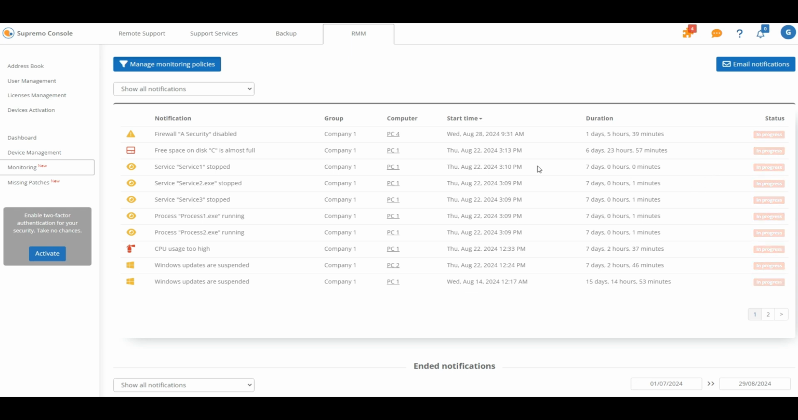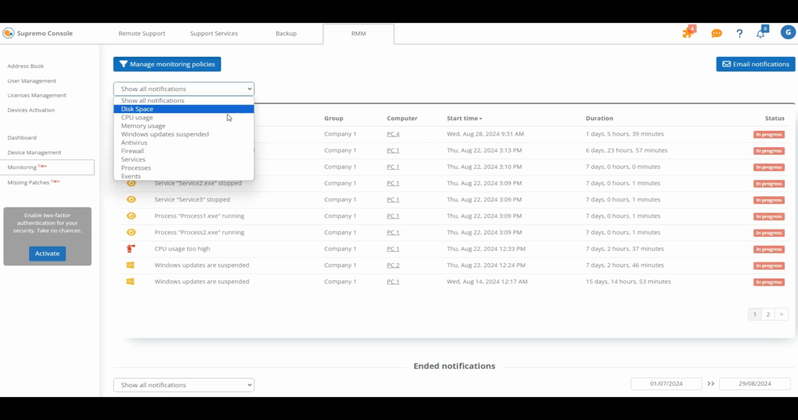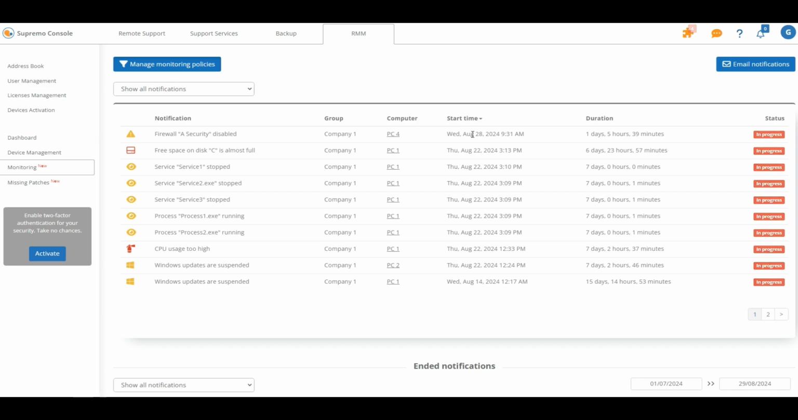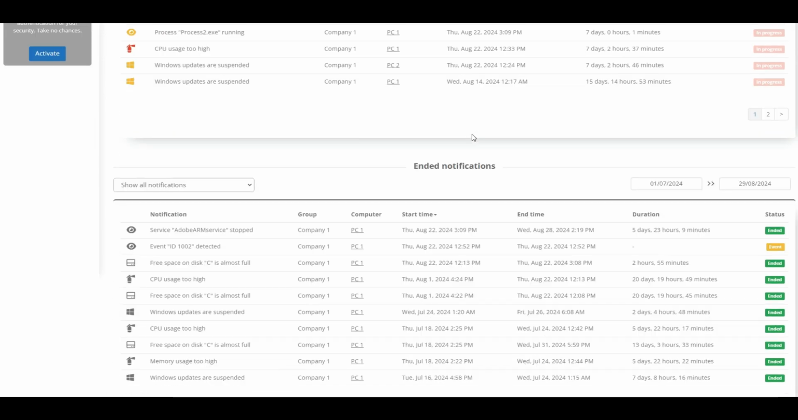The details of each PC can be accessed by clicking on the name and searching by filtering by notification type. Ended notifications are archived and can be searched by type and time period.